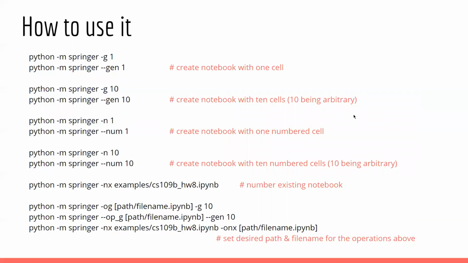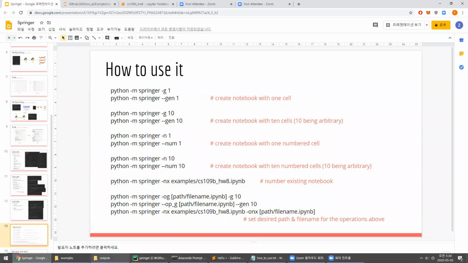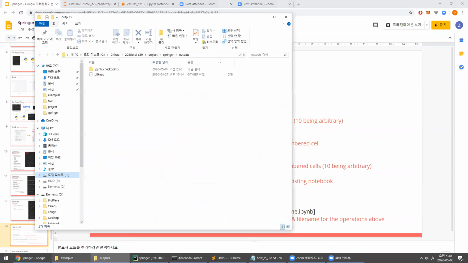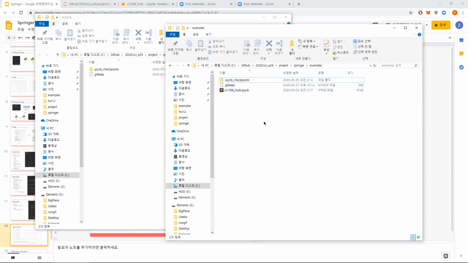And now we move on to the demonstration. First, notice the empty folders. This is the file to be read in, so this folder is also empty. And one is a default output folder, and the other is an example folder for changing file paths.